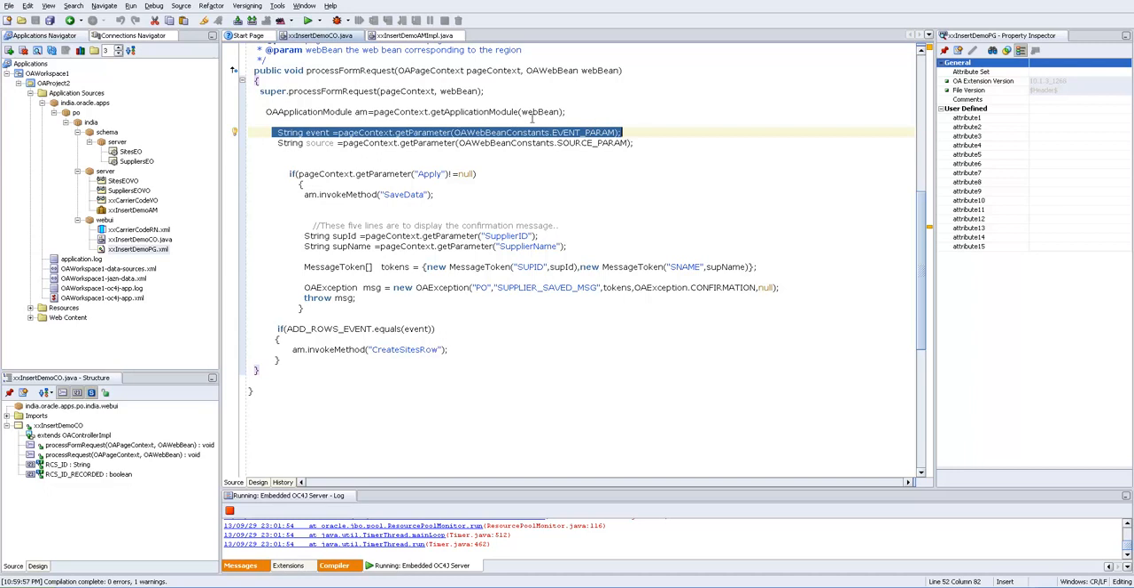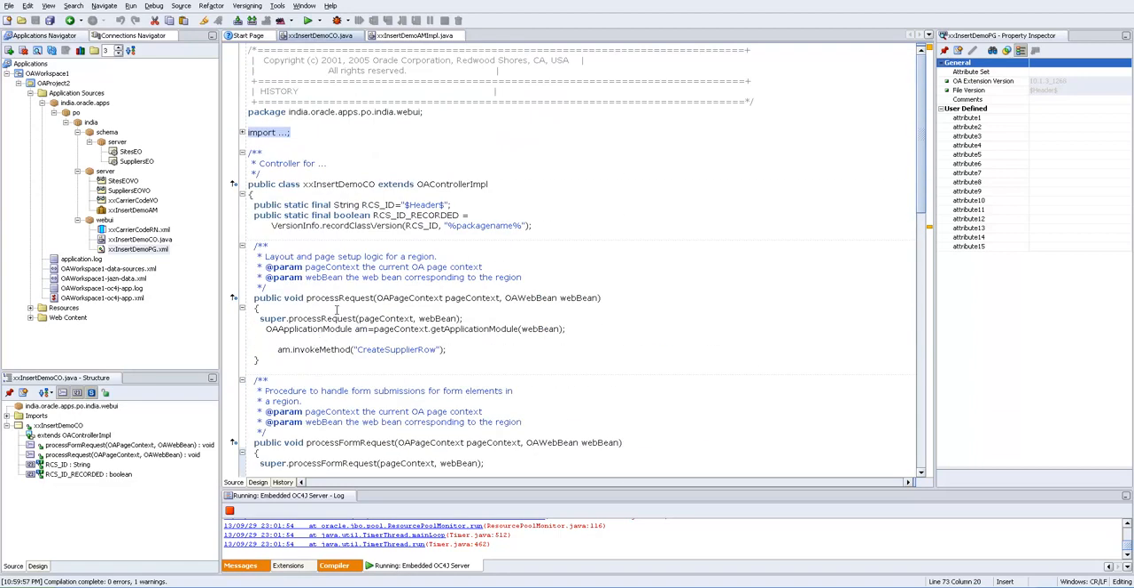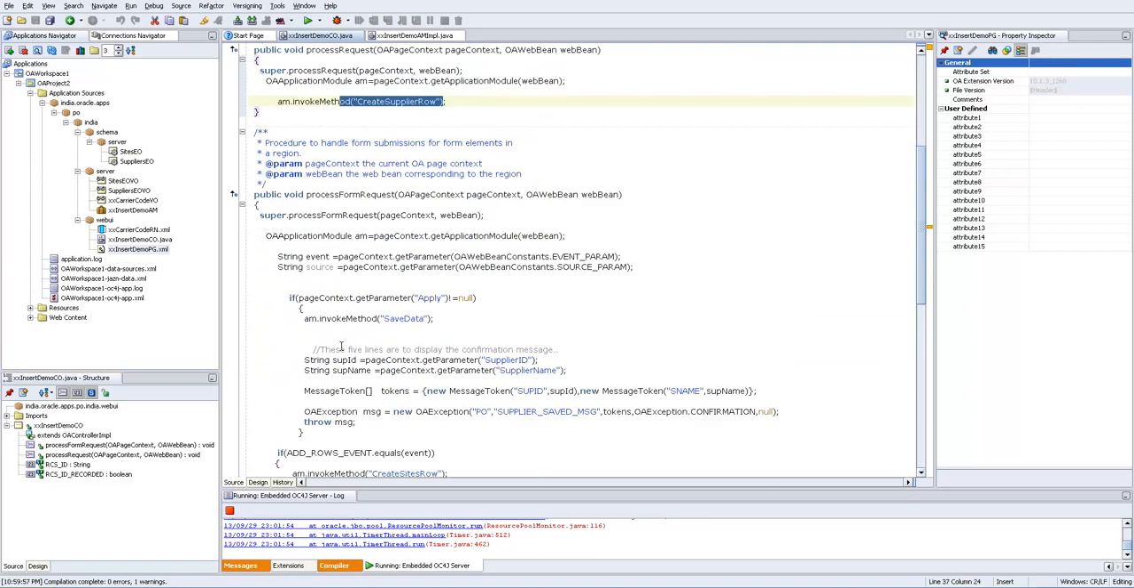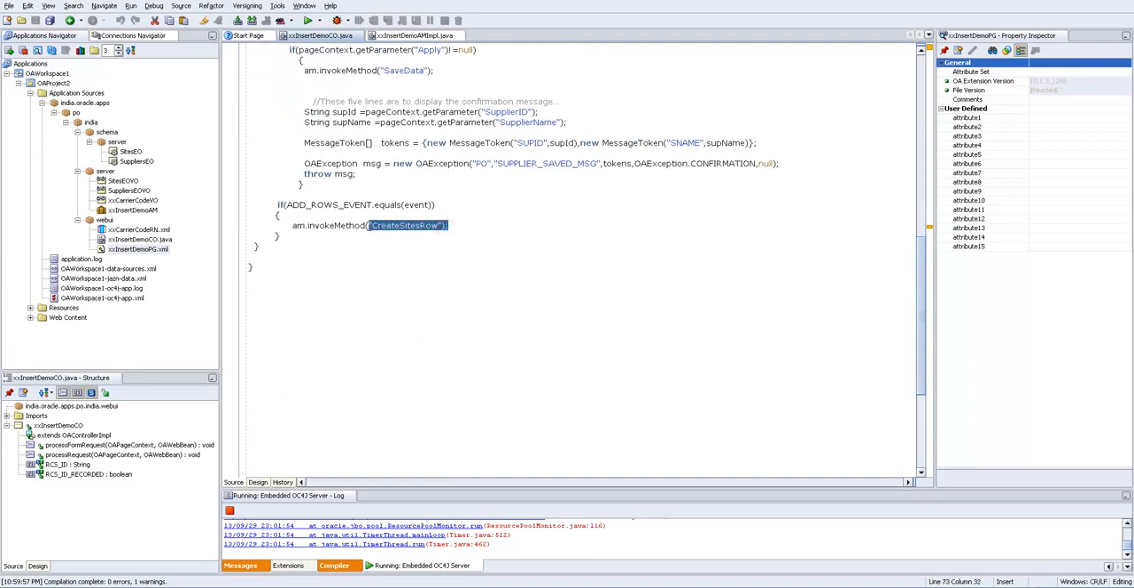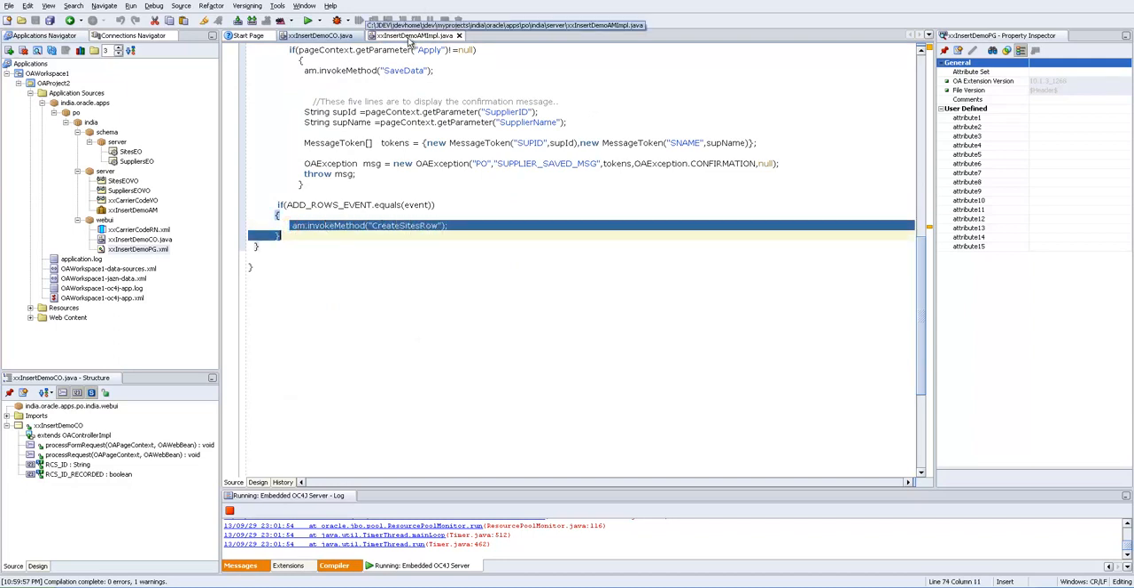If the event is equal to the add rows event, then we create the supplier sites row. In the same way that we created the supplier row, we are creating the supplier site row, and that method is available in the AM. We call this method whenever the user clicks the add rows button at site level.